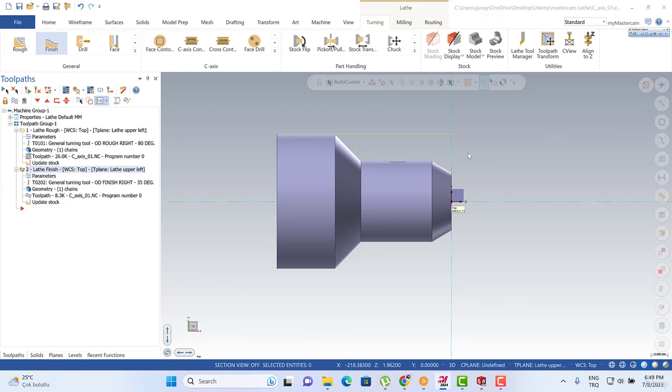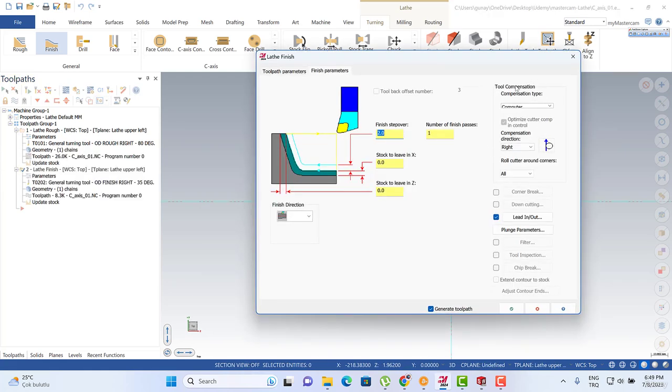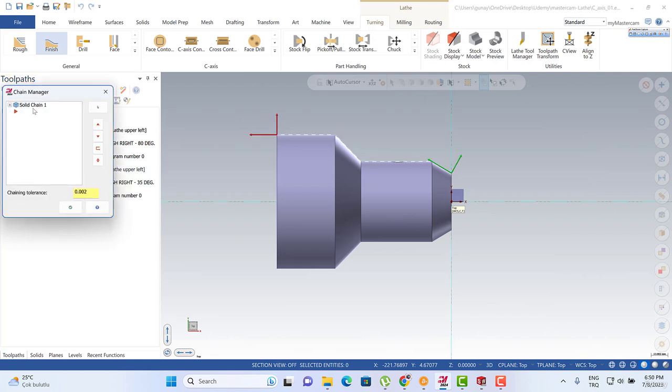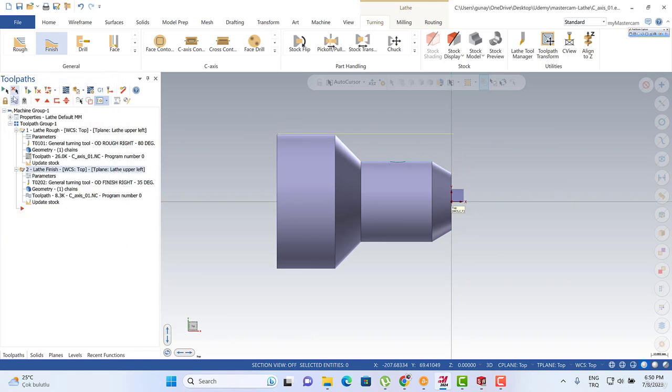You can also see here my compensation. It's also calculated by the computer, and we're gonna be on the right side. How can I decide it? This is my geometry. According to that perspective, we're gonna be on this side. So this is the right. Okay. So that's it. This is the roughing and finishing process.